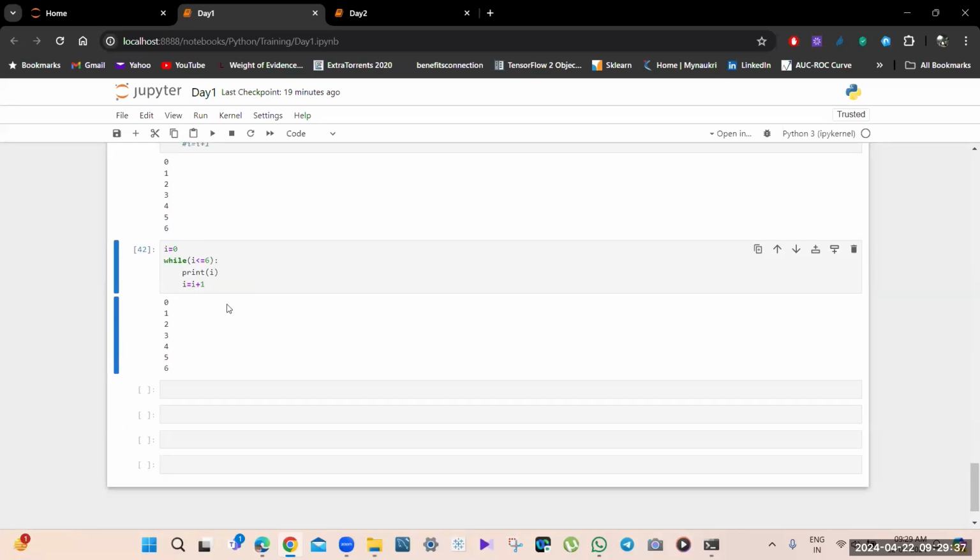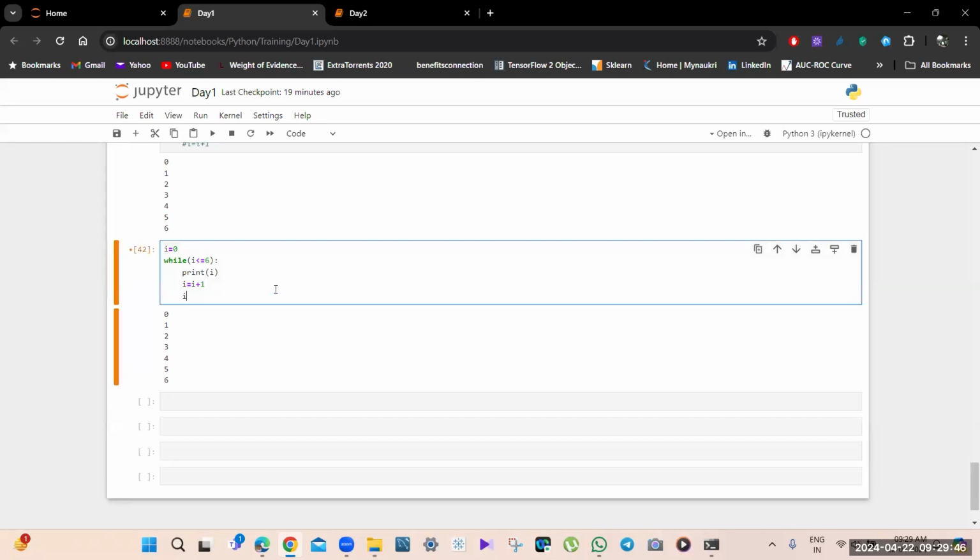Are we clear on this part, Ranjit? The basic difference between while loop and this thing. Yes, yes. Okay, now this can be written in a different way.